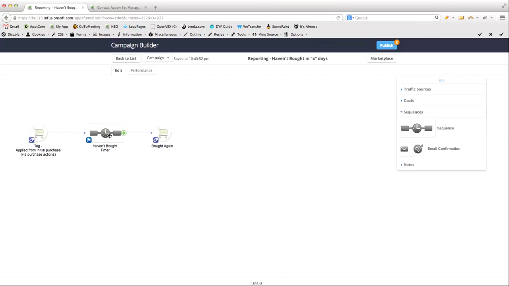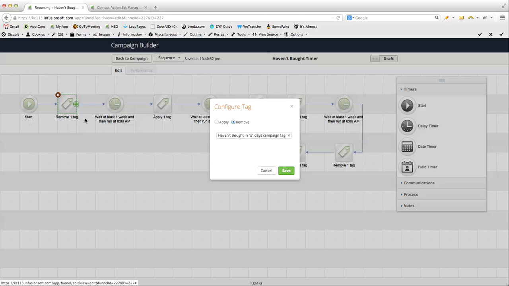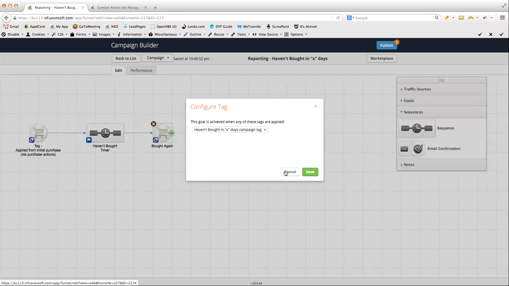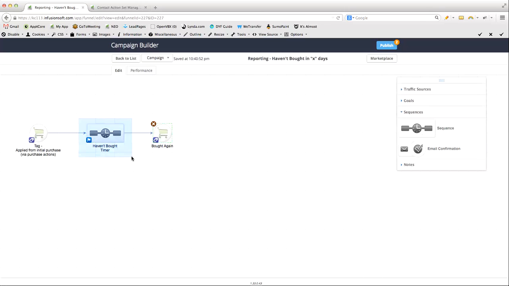Once they get the tag, this campaign obviously starts and it goes into the haven't bought timer sequence, which right off the bat, I'm removing that initial tag. And the reason for it is I have to remove it to facilitate the looping. So this is actually the same exact tag. And if I remove the tag from them, it will allow them to get the tag again the next time they purchase, which will meet this goal to pull them out and meet this goal to put them back in. Okay, so again, same tag. The key is to remove it in here so they can get it reapplied to get the loop to occur.